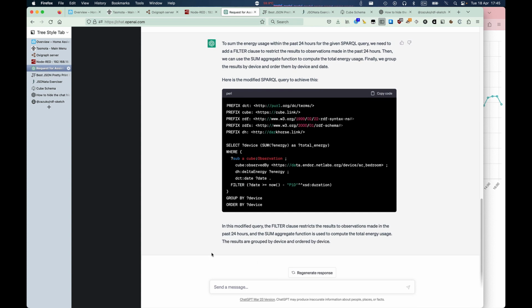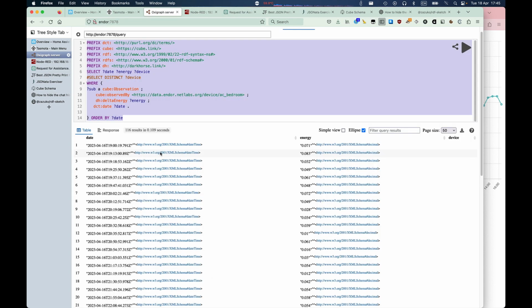Okay, so let's quickly look at the thing. It does a sum of energy as total energy. That looks already good. It does a group by and the order by, and it has a very nice filter for the 24 hours. This looks cool. So let's copy that and try it in Oxigraph.